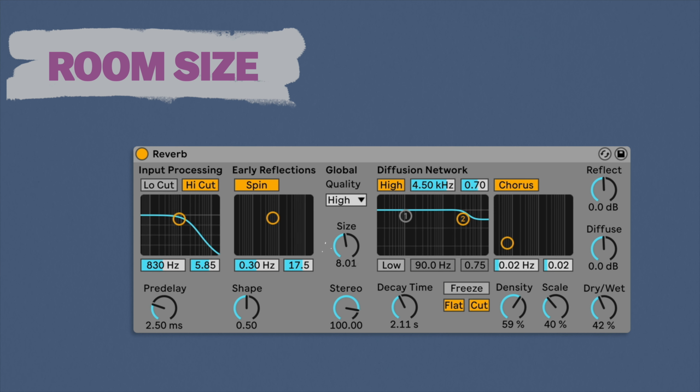This setting allows you to choose the size of the virtual room you are creating with the effect. The bigger the size, the longer the delay time between reflections, giving you the impression of a larger space.